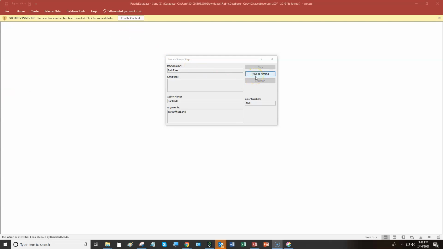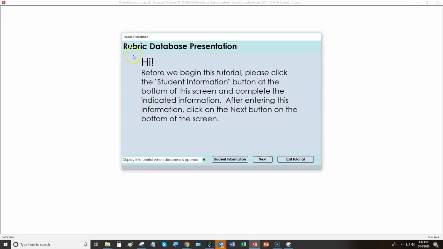So this right here is a function of Microsoft. I don't have any control over being able to keep this away. Microsoft has this on all sorts of software. It's to help protect against you getting viruses. So anyway, I'm going to click on Stop All Macros, and then I'm going to click on Enable Content. And then the tutorial will come up, and you can go through the tutorial.